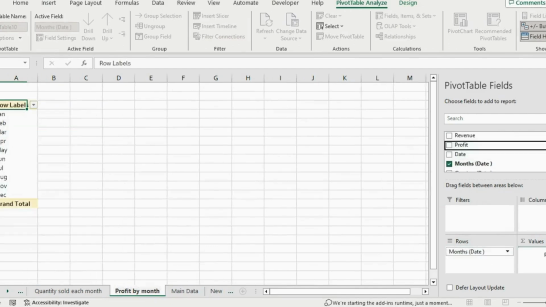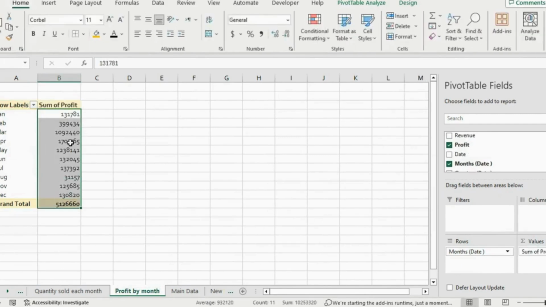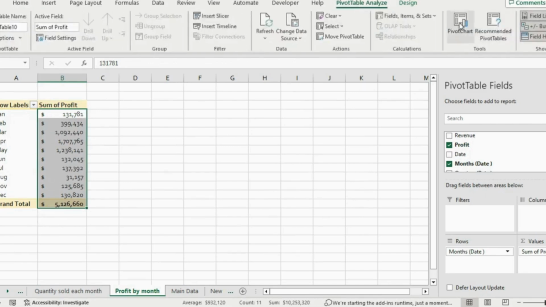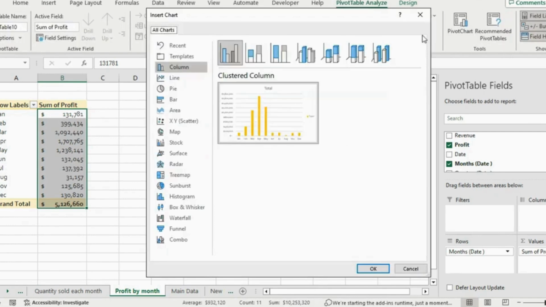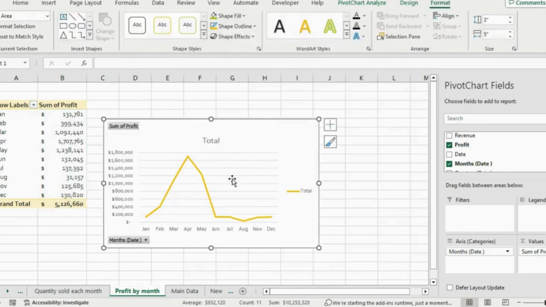Next, I'll select profit and I'll pull it down into values. And here we see our profit by month. Next, I want to set it so it appears as a currency. And I'll highlight all of these values and here I'll select the currency view. Also, I'll remove the decimal places. Next, I want to insert a chart. So once again, I'll click on the tab titled Pivot Table Analyze. And right here, I'll select a pivot chart.